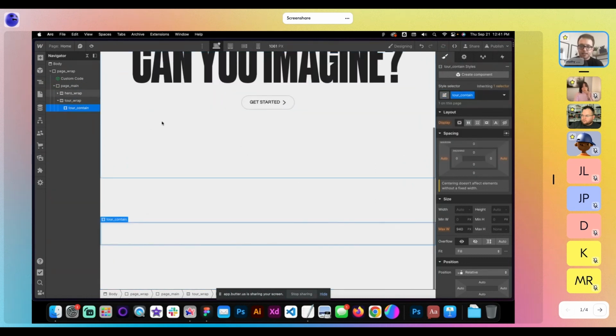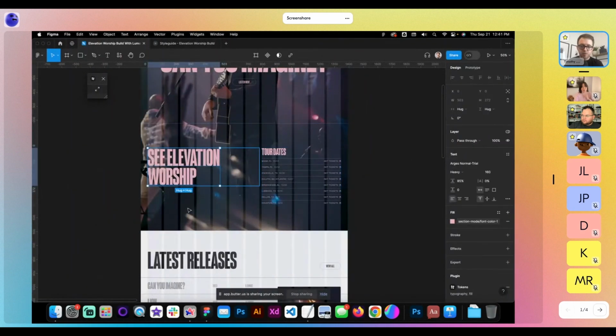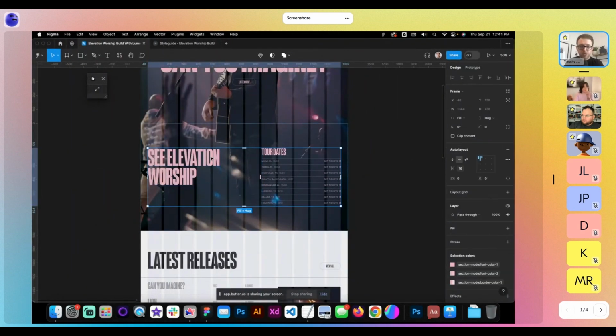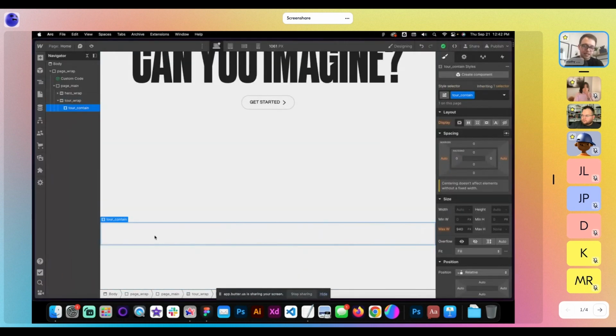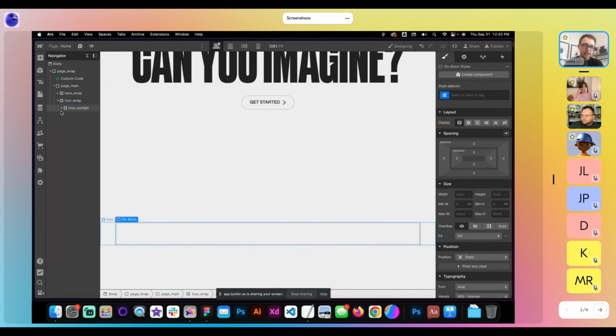And inside that, we have a grid here. So we're going to need a 12-column grid, and this is going to take up some of the columns. The side will take up the other columns. So inside the contain, I'll drop a div, and I'll just give this the class of tour list.